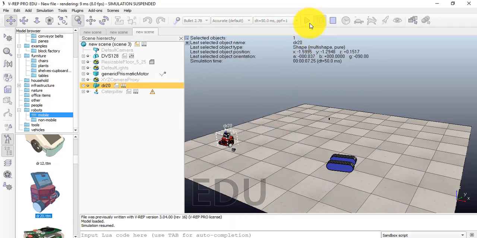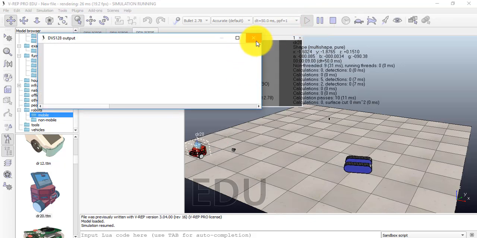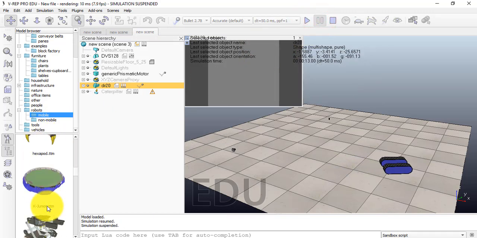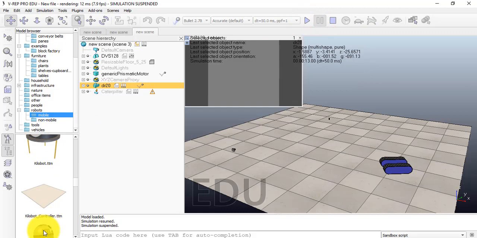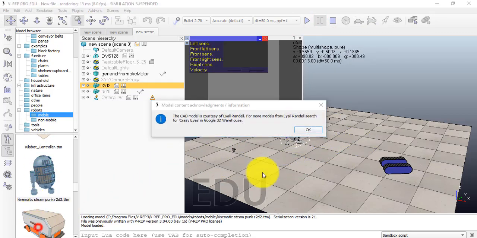That's the simulation button. When you turn it on, it moves. That's called our mobile robot. So here all are moving parts. You can drag and drop it on the simulation window.